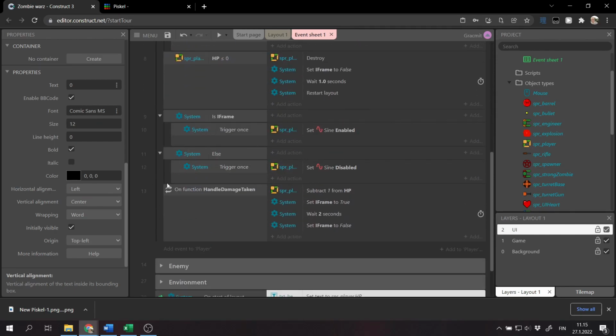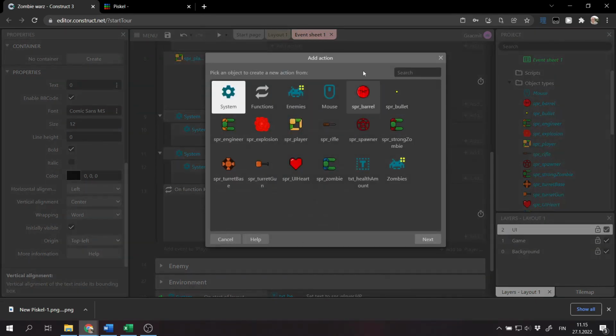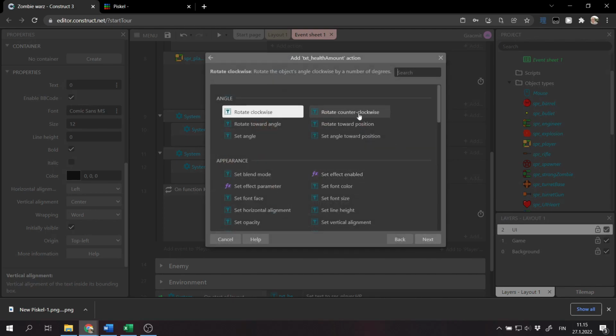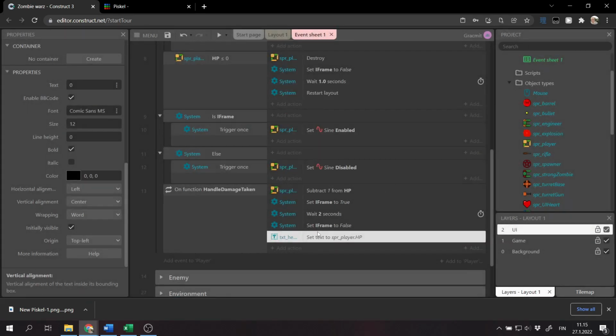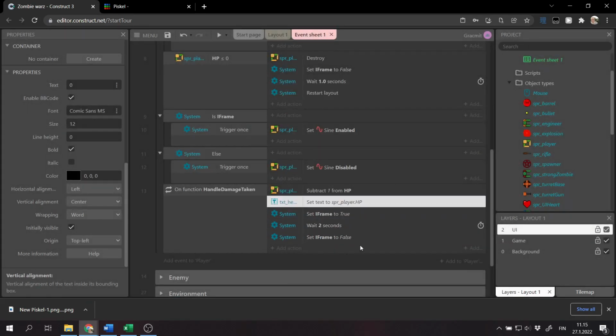function, the handle damage taken, and here we can set the text again, the same action. We set it to the player's HP, and well, let's do it before we set the iframes, and now it should work.